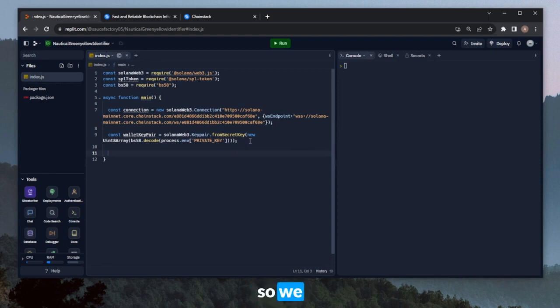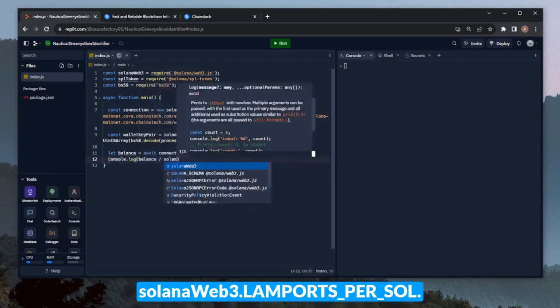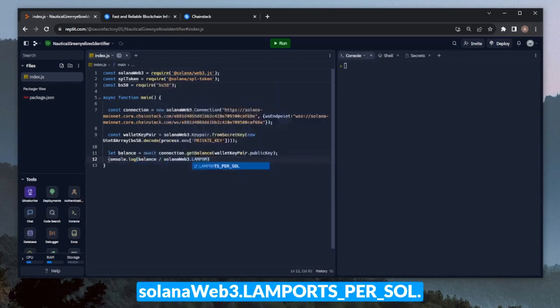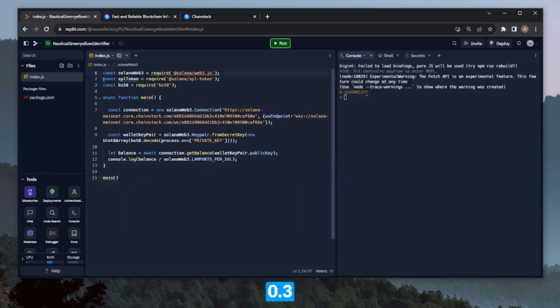All right, so now that we have our main wallet, let's go ahead and quickly run a balance call on it just so we can know how much SOL we're working with. We can create a balance variable, set it equal to await connection.getBalance, and then pass in the public key of the wallet that we just defined. And then we can go ahead and log the balance by just doing balance, and then divided by Solana Web3.lamports per SOL. And before we continue, let's go ahead and run this code, make sure that it works. So we can go below here, just quickly call our main function. And as you can see, we have about 0.3 SOL in our wallet.